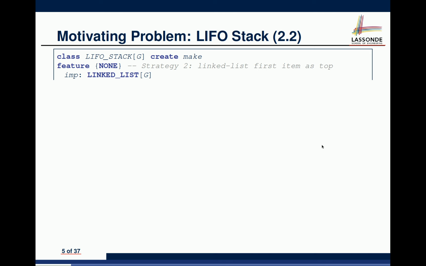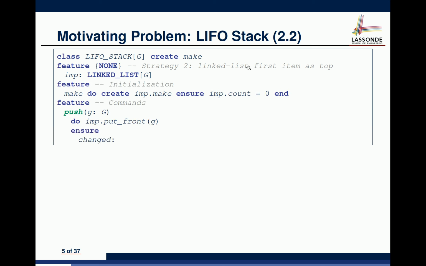Let's talk about strategy number 2. Let's say we're going to use a linked list. So now you can see there's a linked list. And we would say the first item in the list should be the top. Then how am I supposed to write this? Well, for the changed postcondition, I'll say imp.first should be G. That one's easy. What about unchanged?